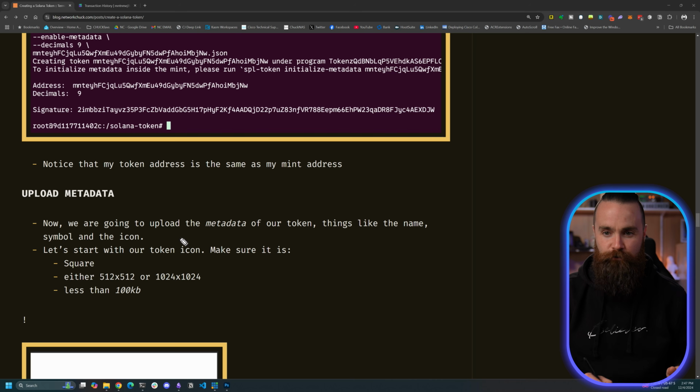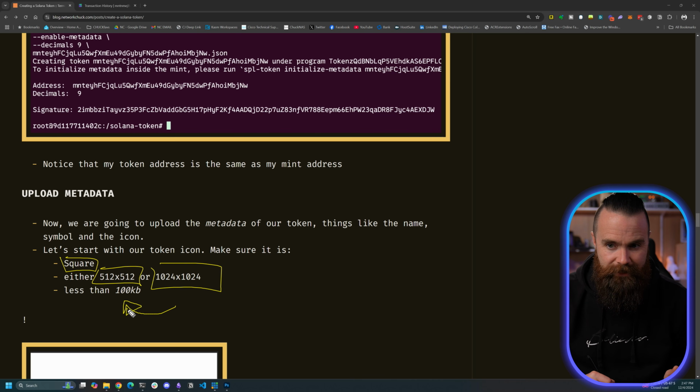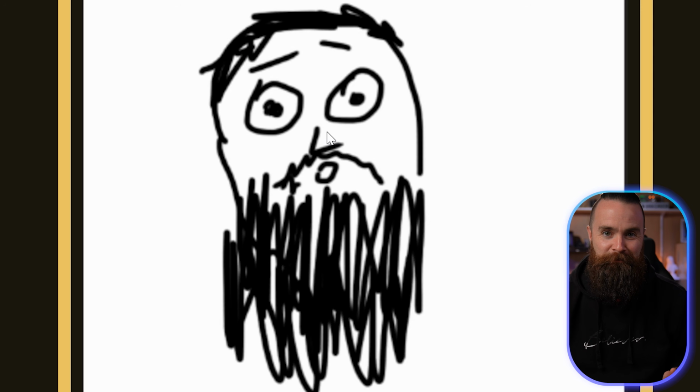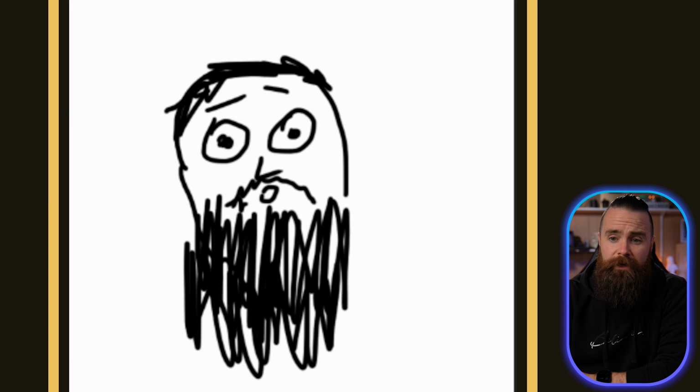So check this out. First we need a logo. It's gotta be square. It can be 512 by 512 or 1024 by 1024. It's gotta be less than 100 kilobytes. It's gotta be small. Me, I'm gonna use this image right here. Whatever image you want to make, just tell ChatGPT or Grok or Midjourney, it'll make it for you.